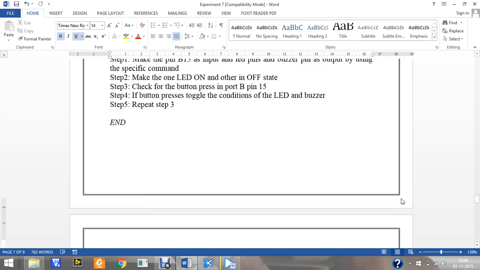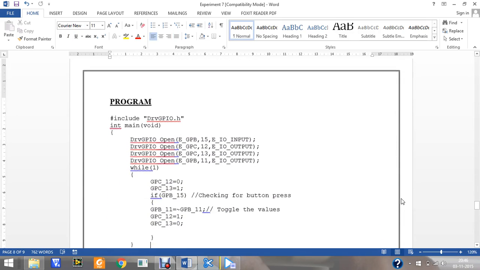Let's go to the code. The program includes initially configuring input and output pins. GPB15, the board pin as I told earlier, can be configured as an input. GPC 12, 13 and GPB 11 are output pins. We form an infinite loop by giving while(1). GPC 12 = 0 makes the pin high, breadboard LED 1. GPC 13 = 1 makes the LED low.